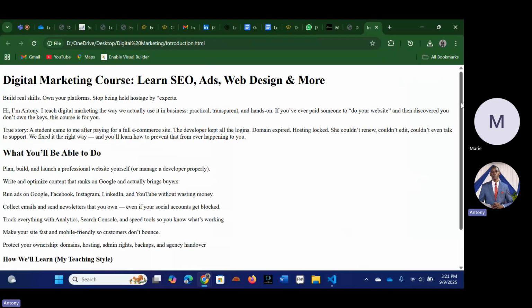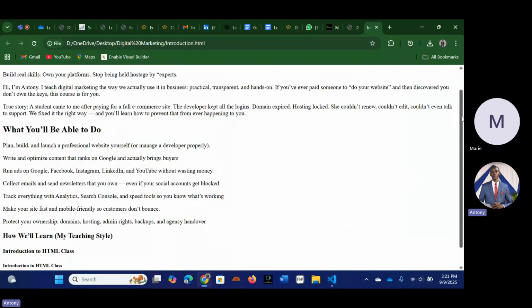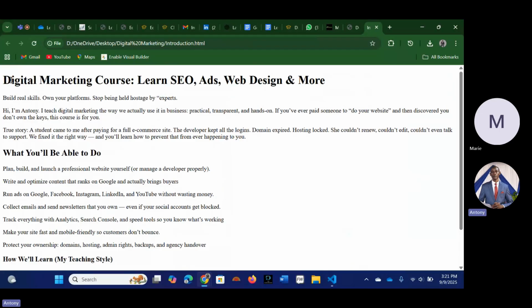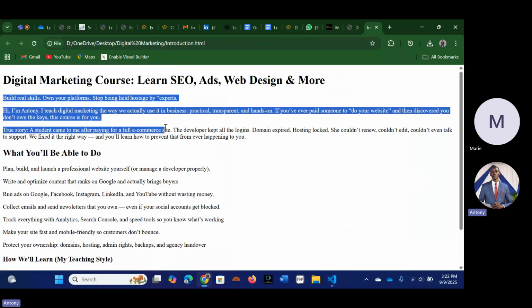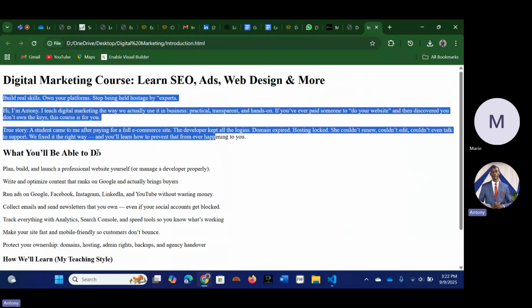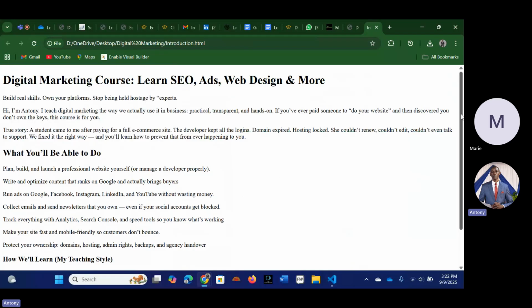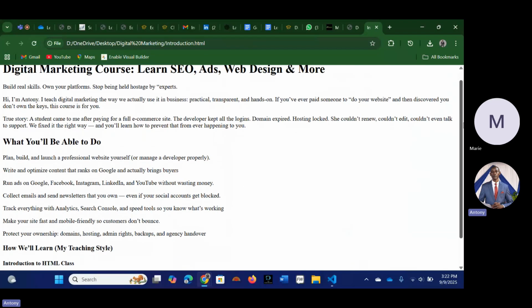When you refresh, this is what you're going to have. You see, this is the web page, and then this is the heading, and these are the paragraphs. This is a heading 2. This is a heading 3. These are the paragraphs. So this is the basic structure of a website page.